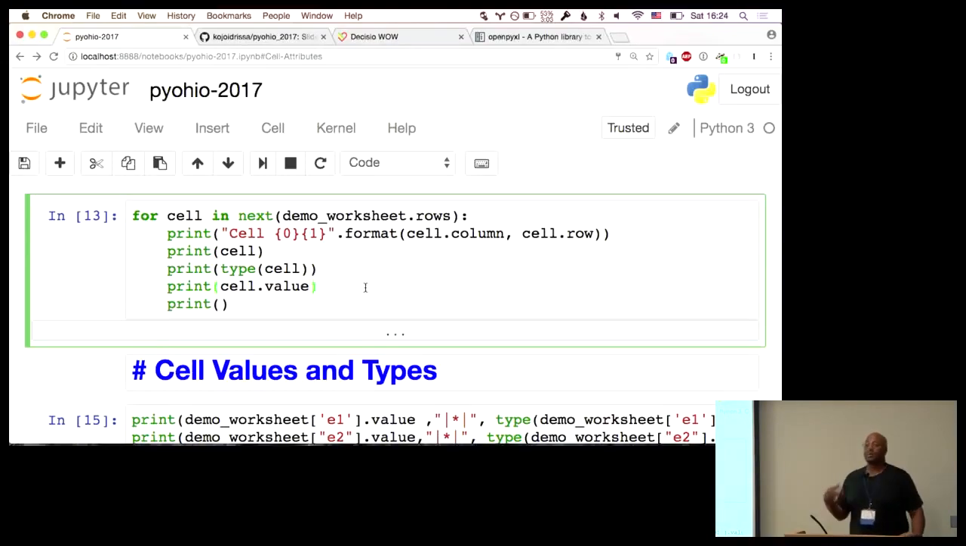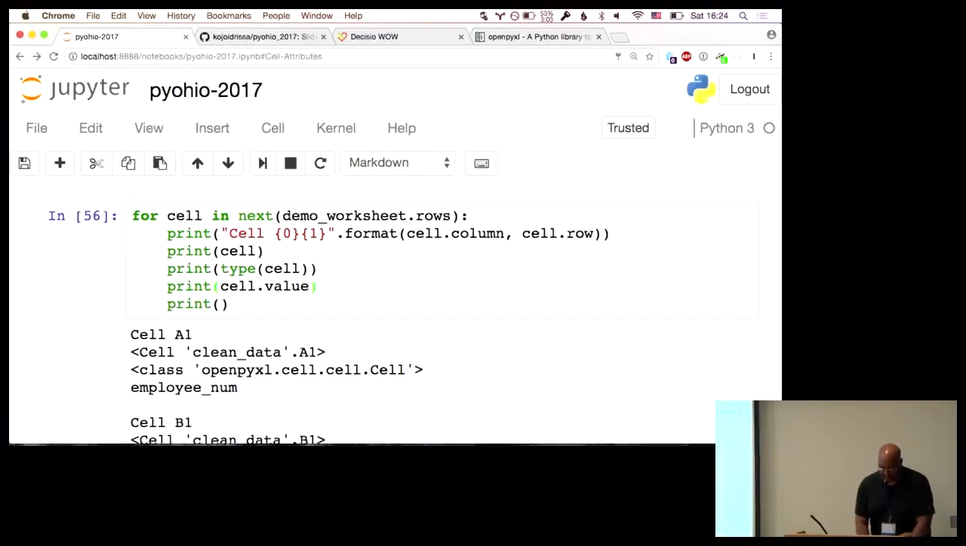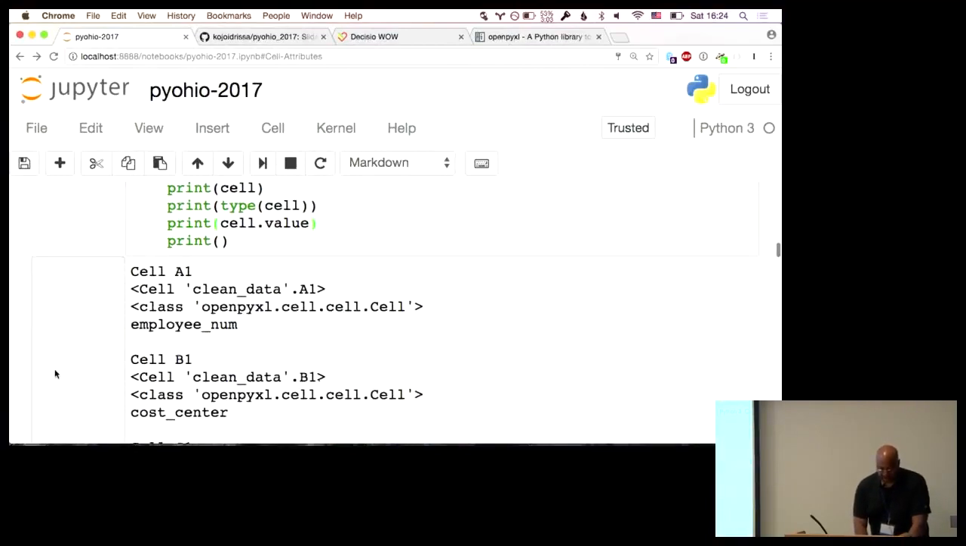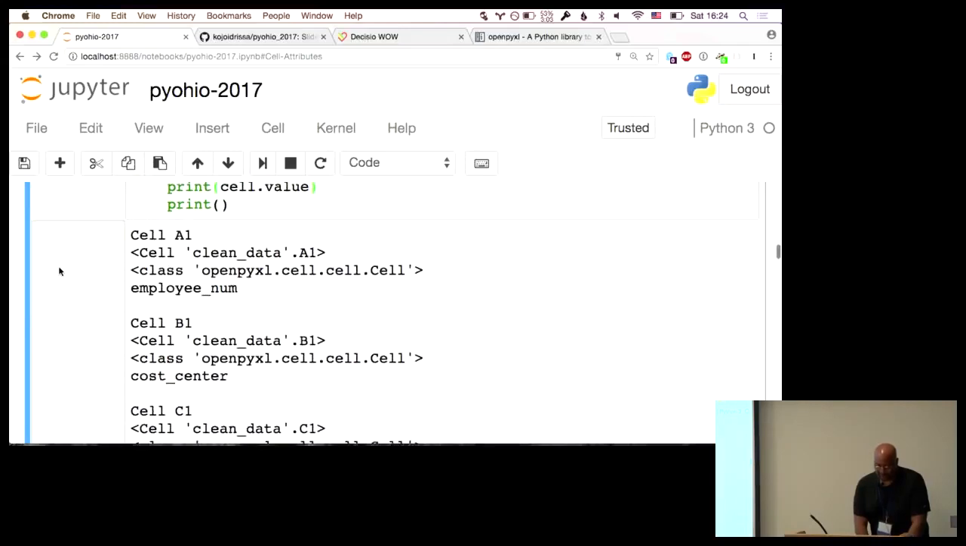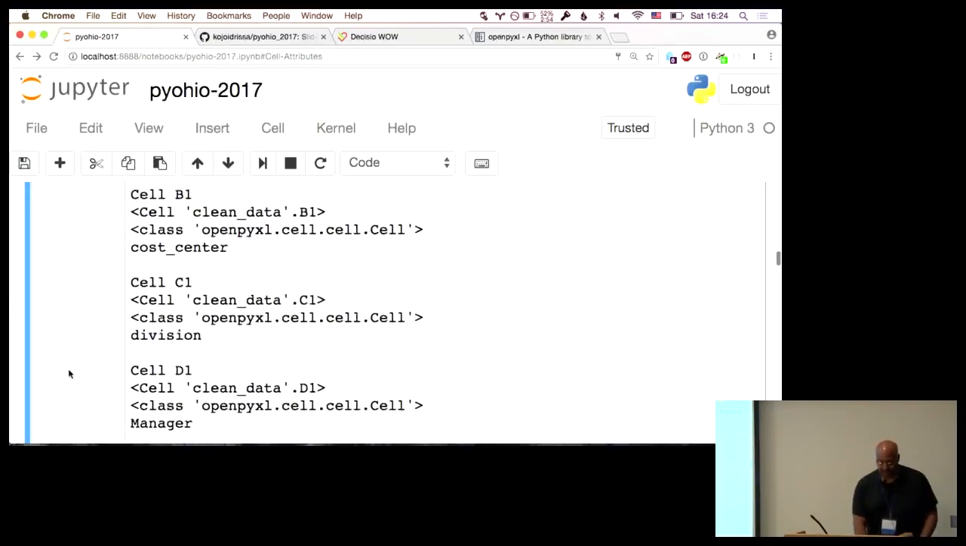So the cell.value is actually what's inside the cell. That's what you actually see when you look at the spreadsheet. And so I've got it formatted. So this is the cell A1, and then it's printing the actual cell data itself. So it's of type cell, clean data.A1. The class is an OpenPyXL cell, so it's that type of object. And then here we see the actual values: employee num, cost center, division.